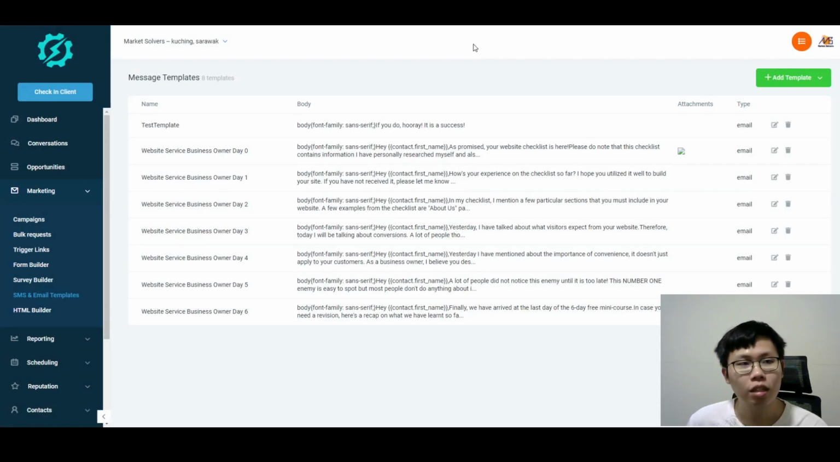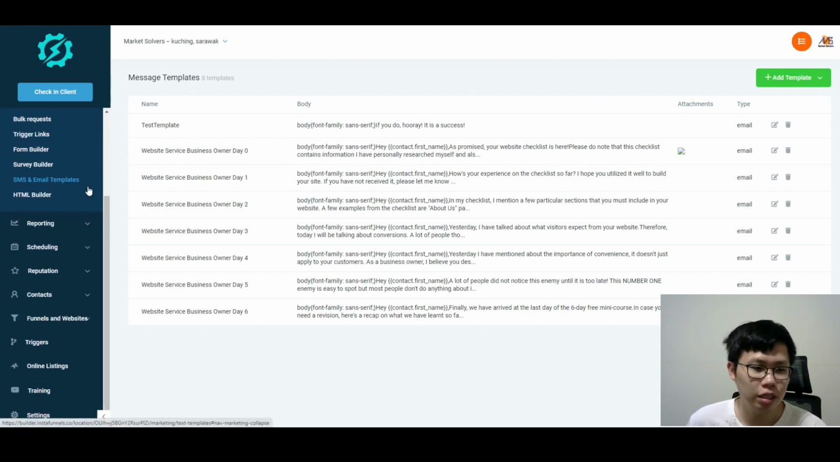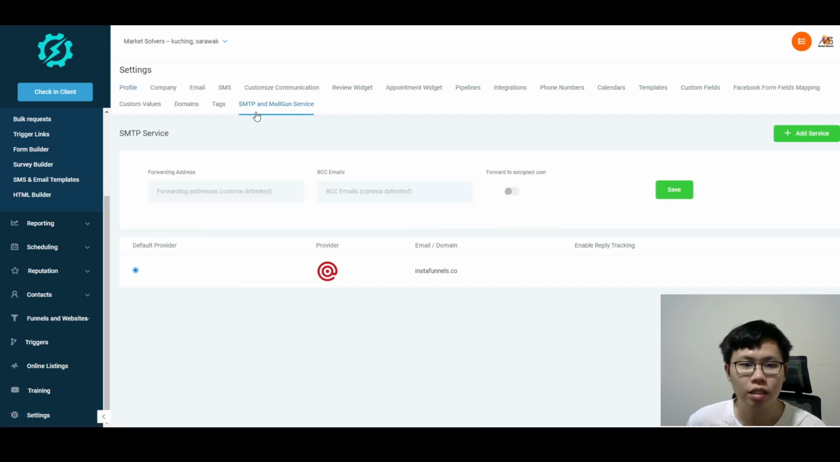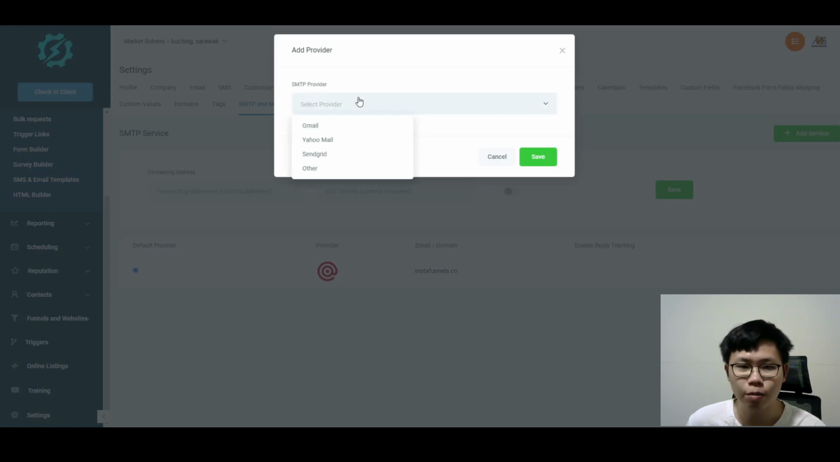So in case you want to change the email service provider, by default InstaFunnels uses SendGrid. So in case you want to use another provider other than SendGrid, all you need to do is go to settings right here. Then you have to go to this tab, SMTP and Mailgun service. So once you click this one, just click add service, and you just select one of the providers right here: Gmail, Yahoo Mail, SendGrid, or other.